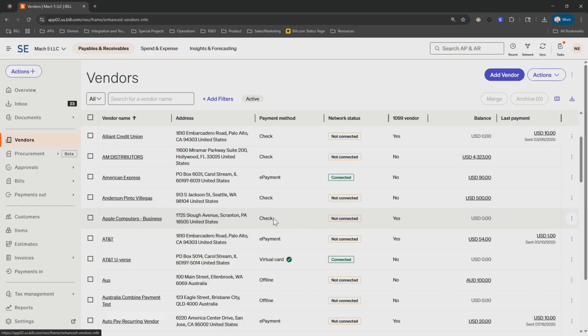To pay the vendor for your music school, we simply connect with the vendor in the Bill network and skip all the manual steps of entering in the required vendor information. In the rest of this video, we'll learn how to utilize the API to connect with vendors in the Bill network.